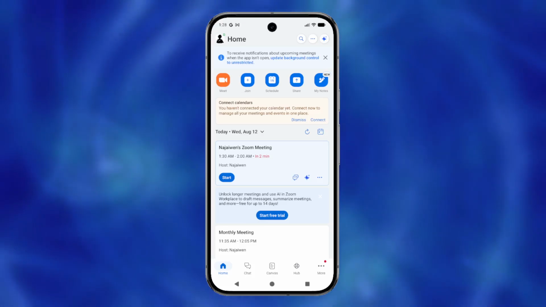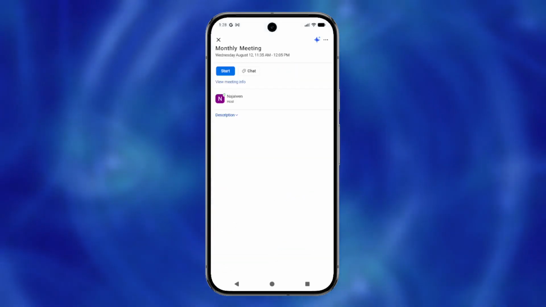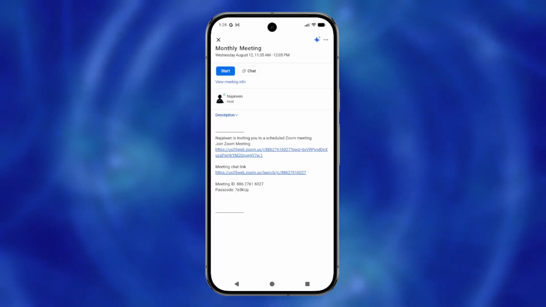Scroll down through the Meetings section and tap on the meeting you just created. This will open up the full details of your scheduled meeting. Under your meeting schedule, look for the meeting you created earlier and tap on it.